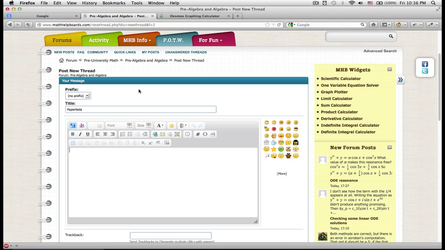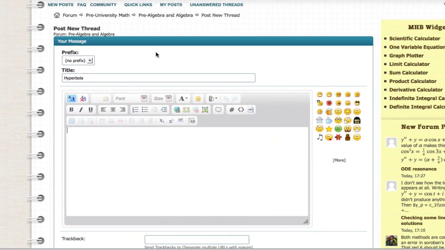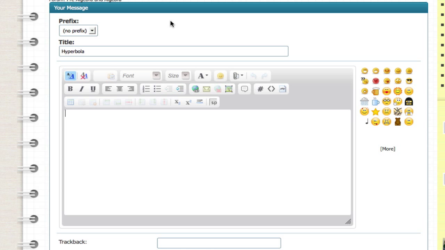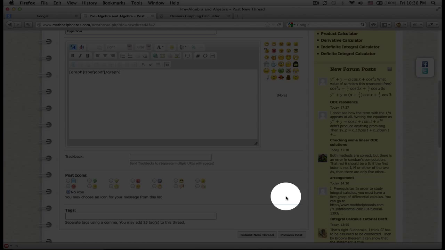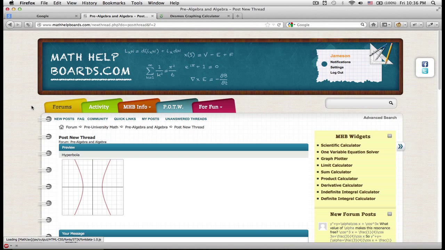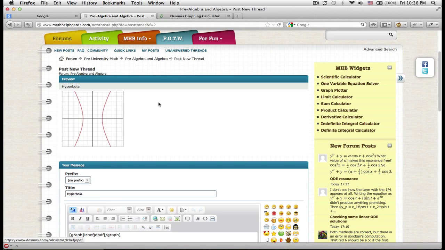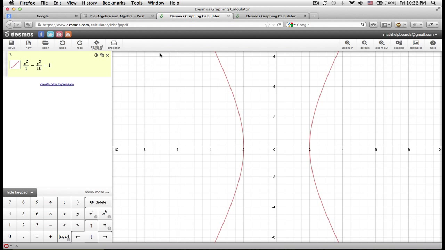In order to include a graph from Desmos in Math Help Boards, we're going to use a BB tag called graph. So we're going to open the graph tag, paste in the code that we copied over, and close the graph tag. Now, if we preview the post, we can see that it works. And there we have it. And if you click on this, you can open it in the Desmos calculator, which is pretty neat.